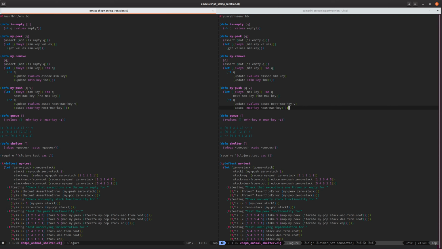And so you update into your values the next max key of v. And then you assoc into your max key the next max key. So now you have max key set to 0, min key to 0, and values containing 1 and v.